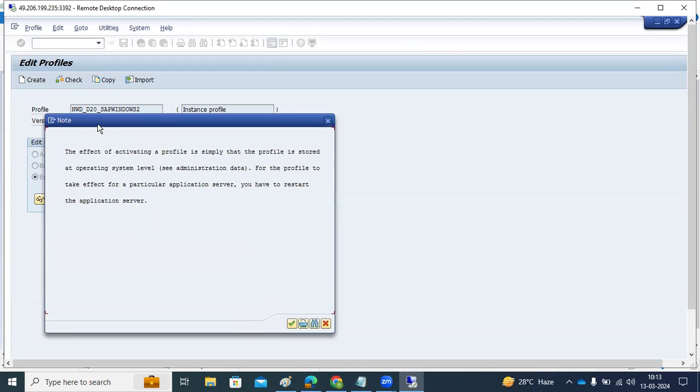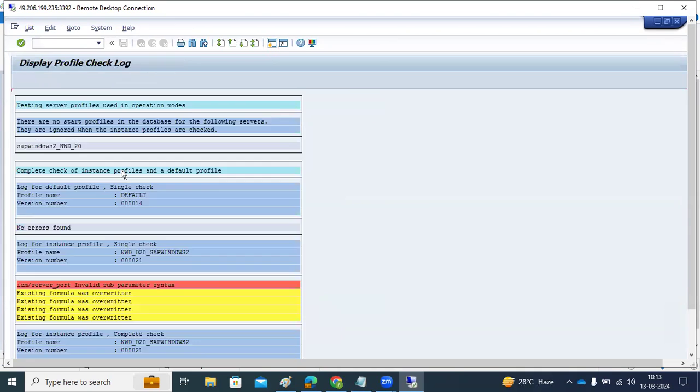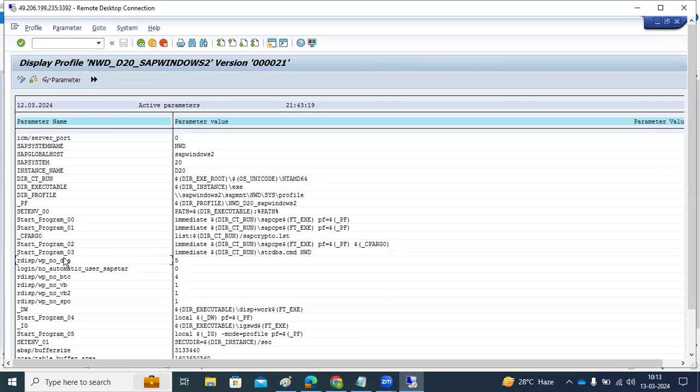So see here, there is a note here. To activate the profile, you have to restart the application server here. See here, the value which you changed is the dialog work process number, which is now 5.